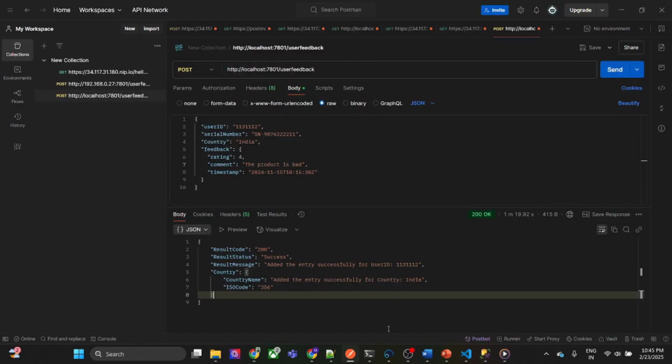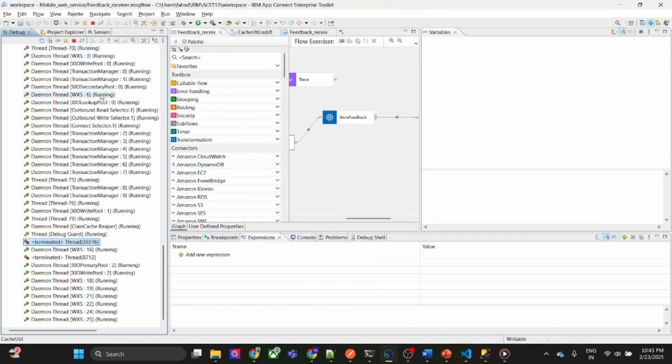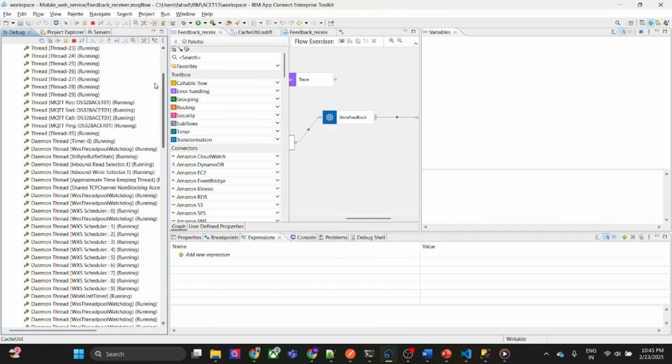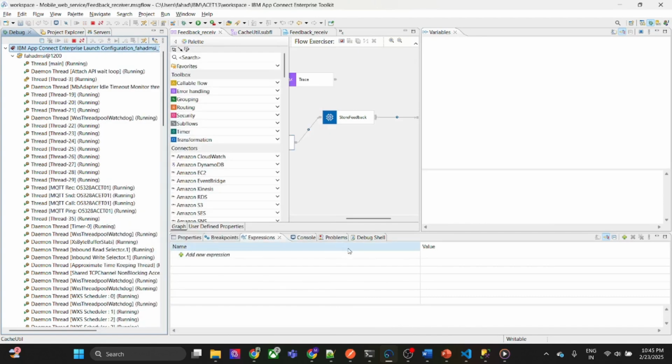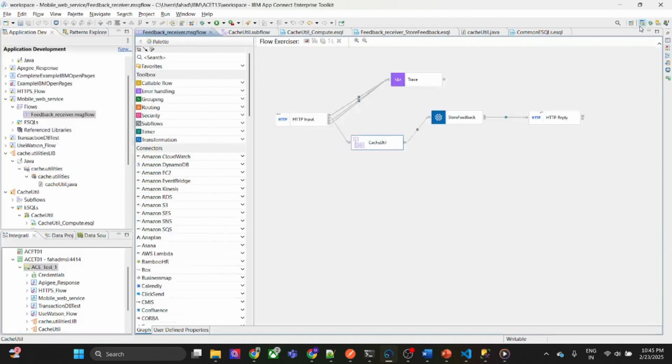So this is a basic scenario of how to load data in global cache, retrieve it, and optimize the code. So that's all. Thank you everyone.